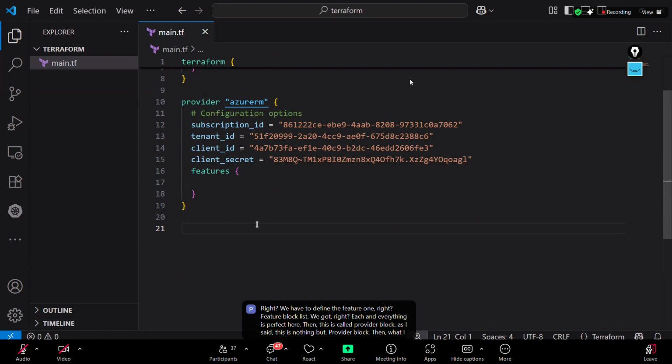Then what I have to do is define the resource block. I have to define the resource block here. But how to define the resource block here? That is the question now.